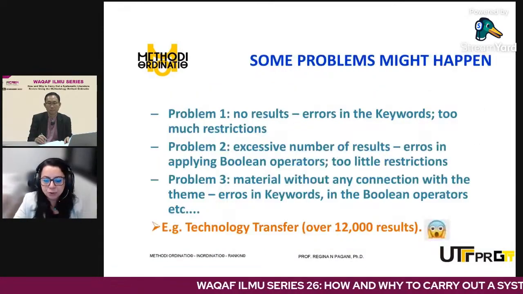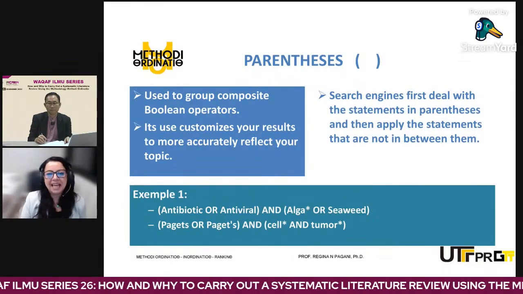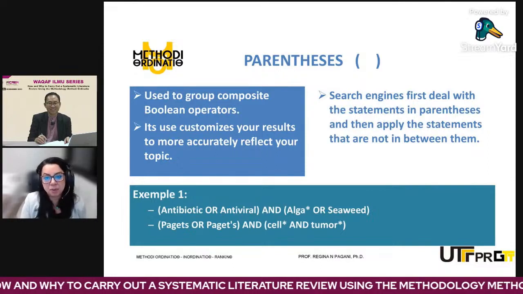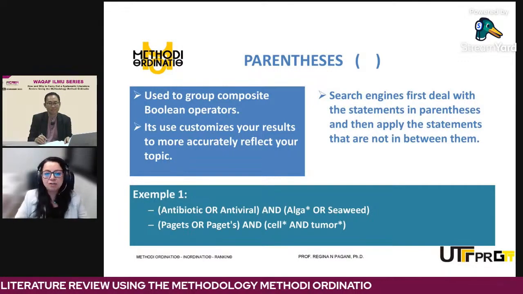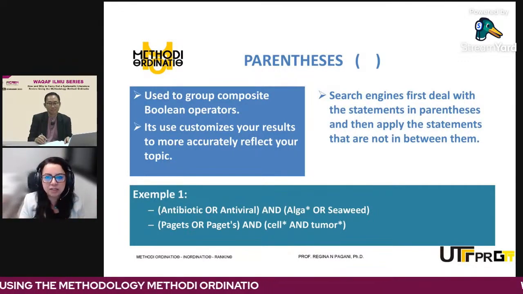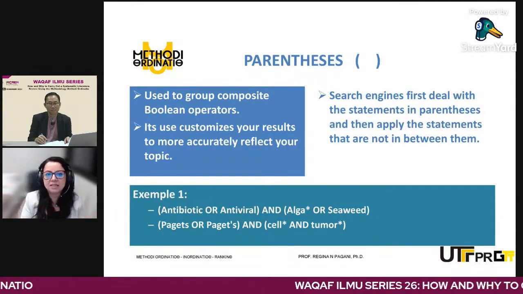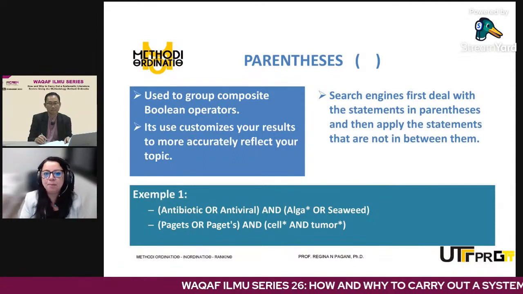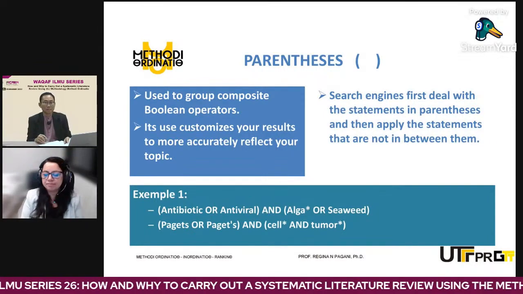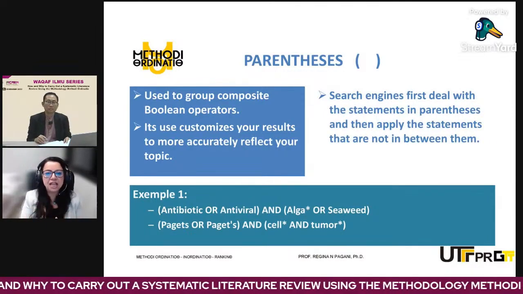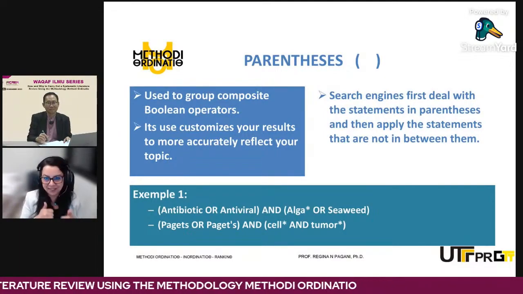So why do you have to use all of them? Because you have to use as many databases as possible, as many papers as possible. You have to download as many works as possible. Why? Because after, you are going to make the selection, but you cannot leave any paper aside. What if I have 1,000 papers? No problem. Methodi Ordinatio will select the ones you must read, okay?